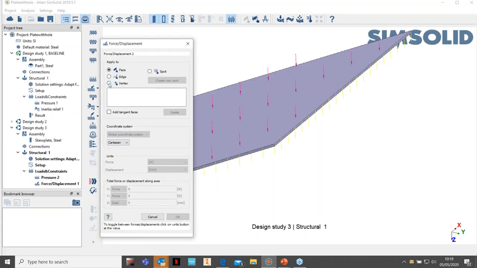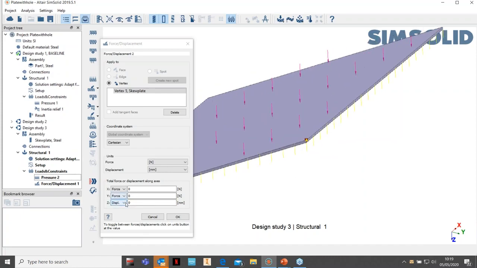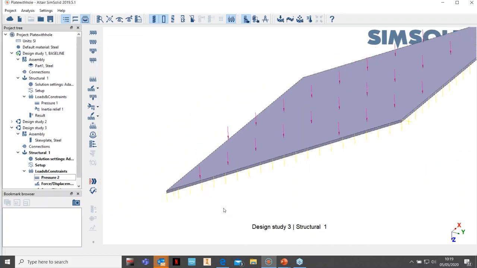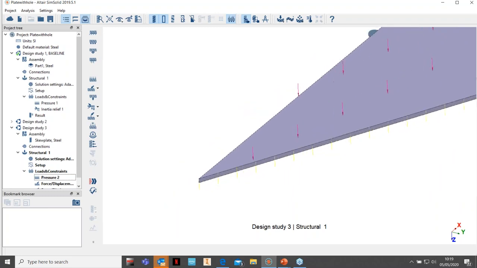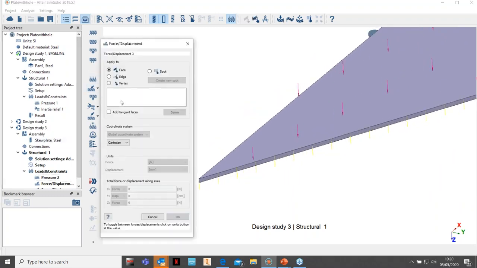So first of all, let's pick that point there. This is to stop that in the Y direction. So put that back. And just this one here in the X direction. This is to give it stability in the model.